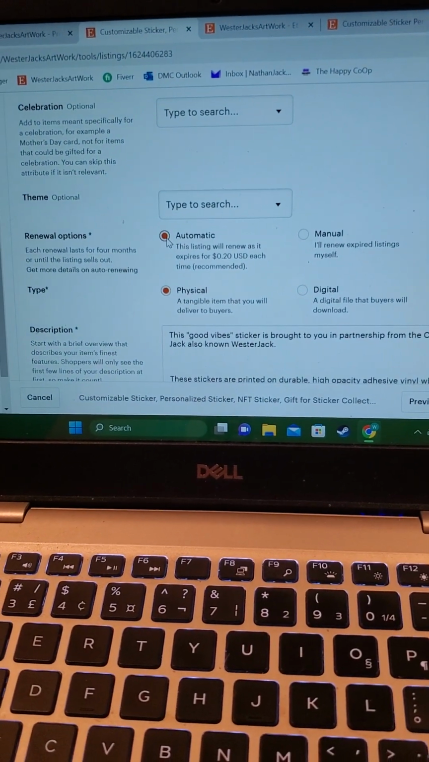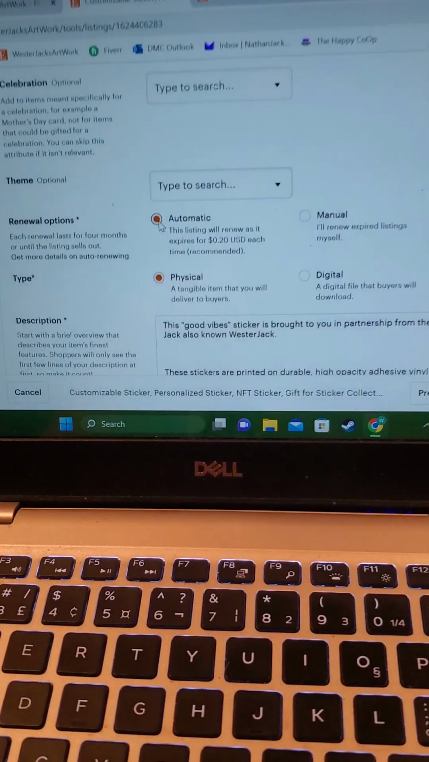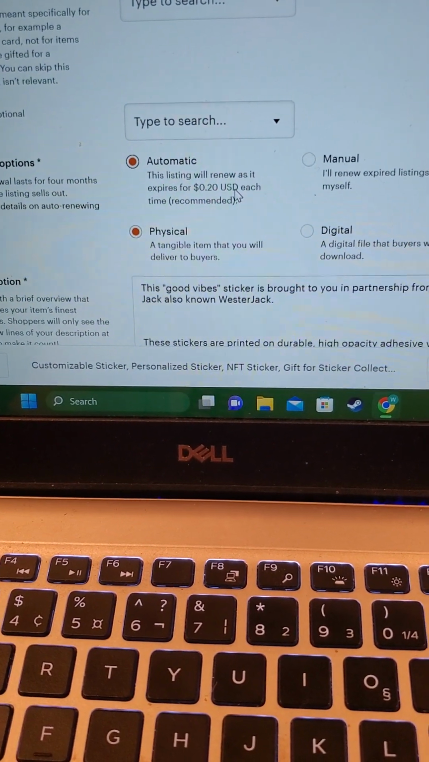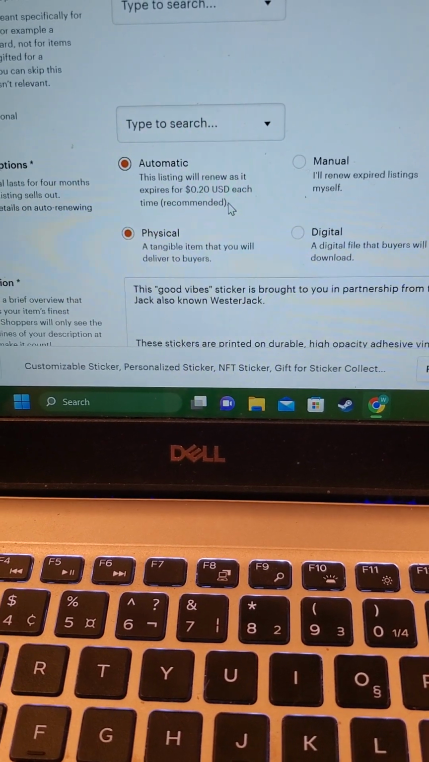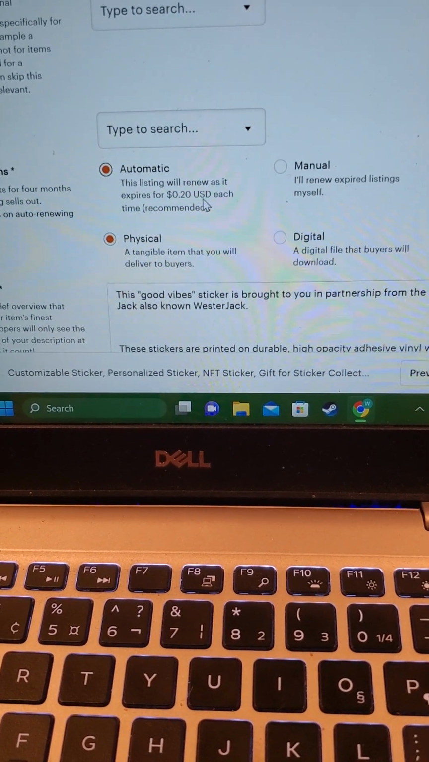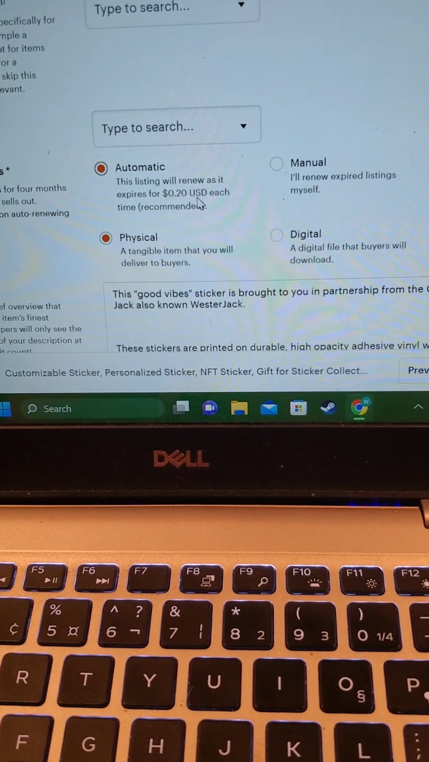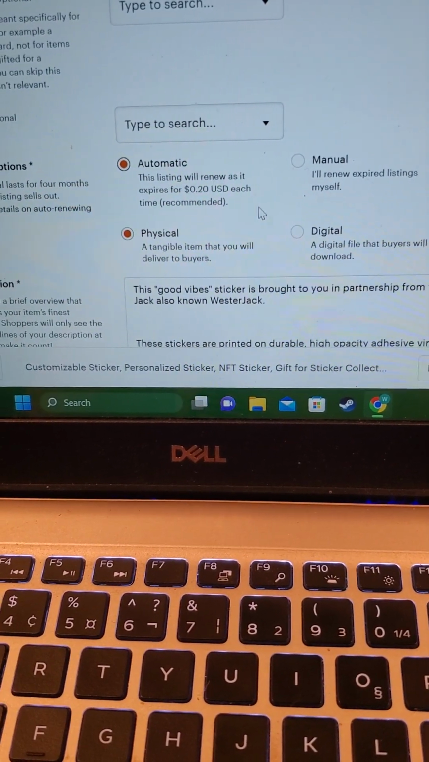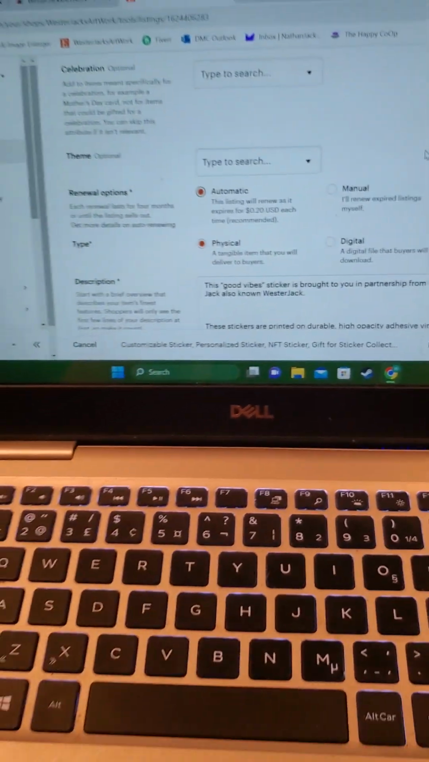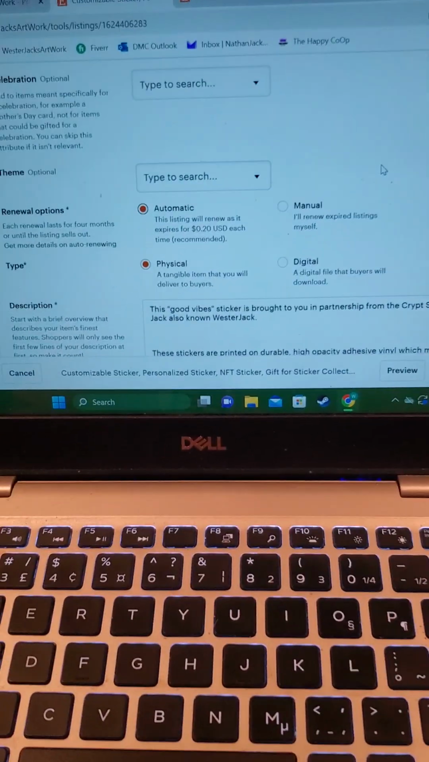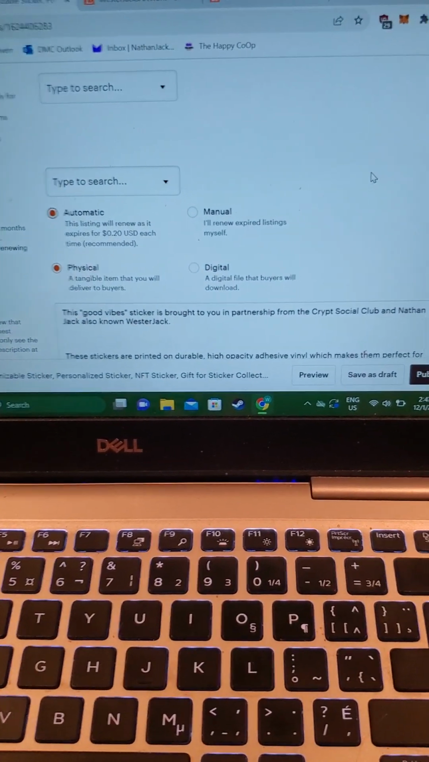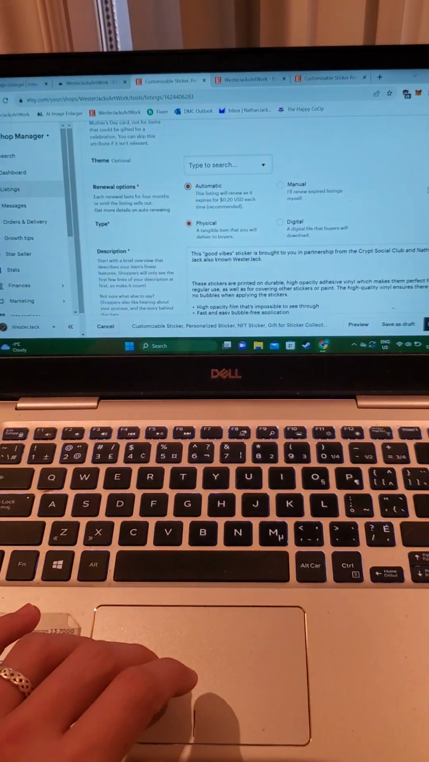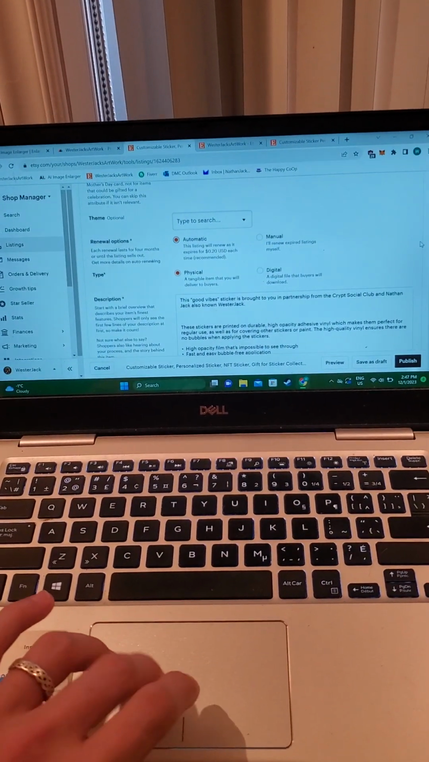I like to keep my item renewals at automatic. As you can see here, this listing will renew as it expires for 20 cents each time it does it, okay? 20 cents USD. So if you're Canadian like me, it's more than 20 cents. This is a physical item, not a digital item. I can go over digitals, but considering how long just this one video is taking, we'll leave it up to discussion. I'll try to zoom back a bit so you can see what's going on.